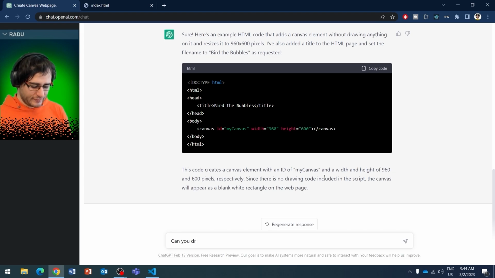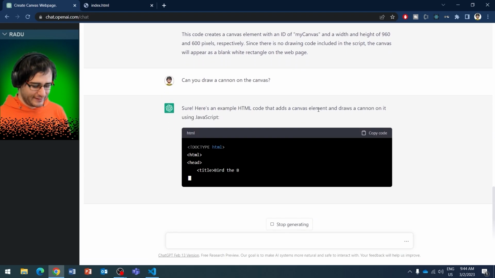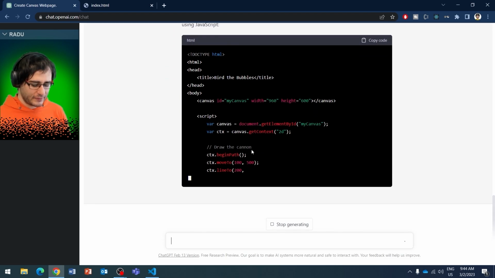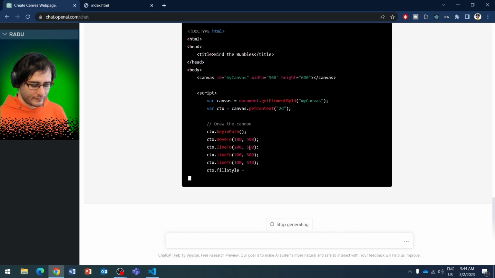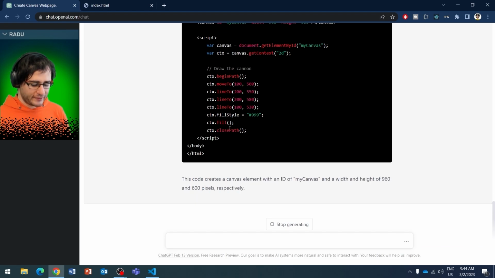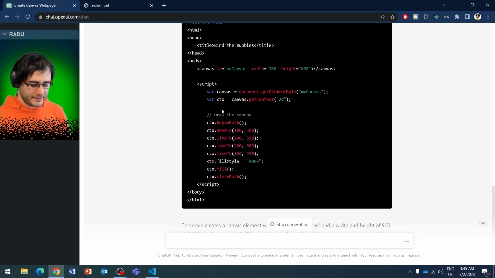Can you draw a cannon on the canvas? Maybe it's too much to ask. I don't know. Okay, it's doing everything again. It's rewriting everything and it's a little bit slow apparently. This looks pretty much like a rectangle, I think. Let's see if it works.